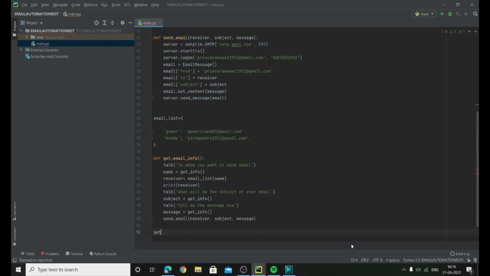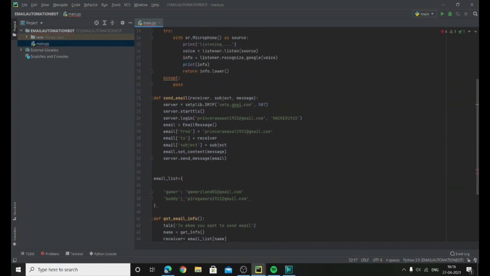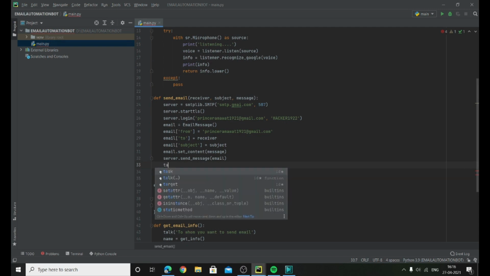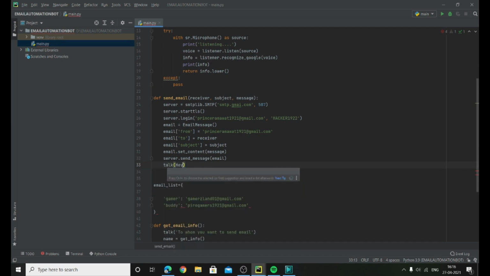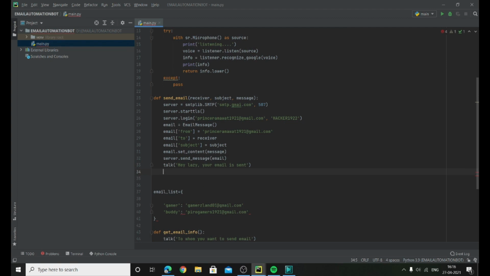Okay, our bot is ready, but let's just add a few comedy things, like let's see what I'm adding there. See this, after sending email, the bot will talk, like say to us, hey lazy. We have to give this as a string: hey lazy, your email is sent. Then we can add also, do you want to send more email? So we will again talk, do you want to send more email? So there we will add if yes, then what will happen, if no, then what will happen.